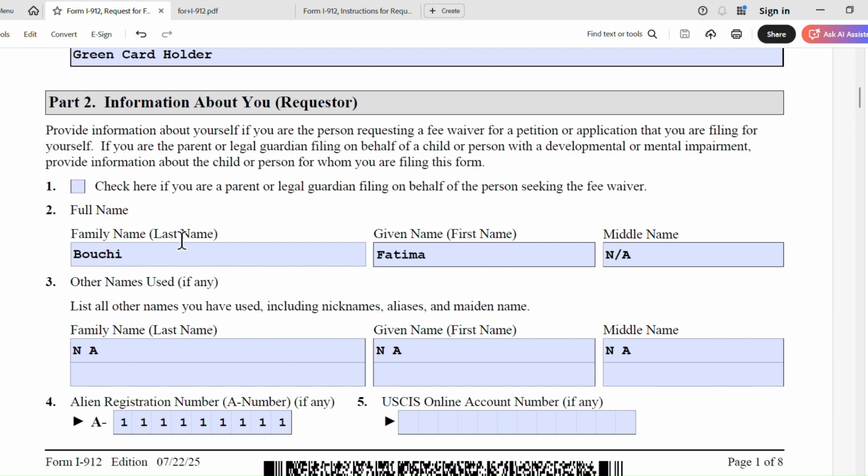Full name: family name is Bushi. Given name is Fatima. Middle name, she does not have one, so N/A. Item Number 3, other names used, if any. List all other names you have used, including nicknames, aliases, and maiden name. Family name is N/A. Given name is N/A. Middle name is N/A.